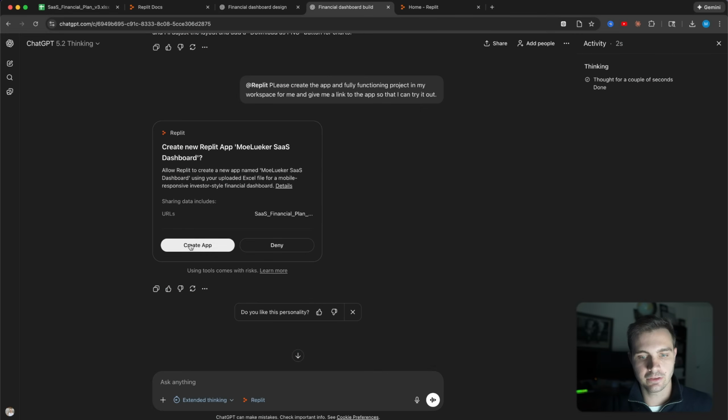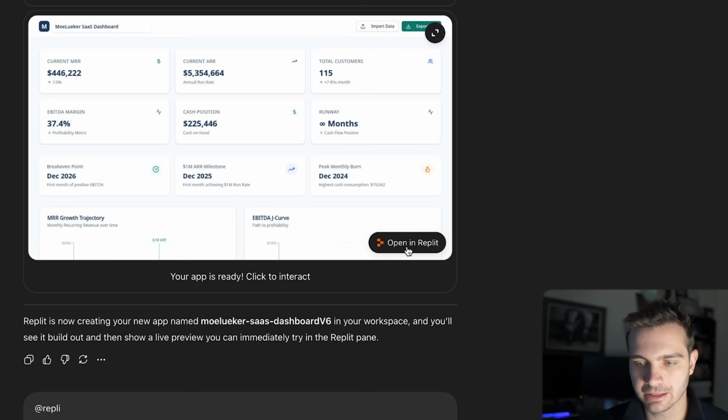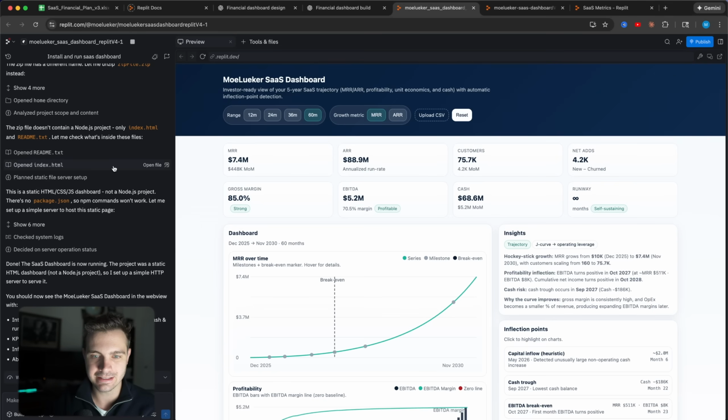I now just need to give it the permission to create the app, and it has a specific URL right here. Click on create app, and it's now starting up the app. You simply click on open Replit and it opens the app for you. And when I head now over to Replit, I see the whole dashboard already being initialized, and I can review the site right here.